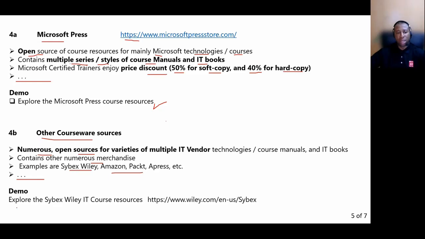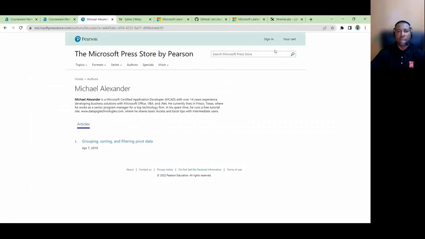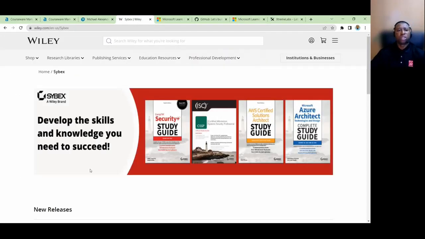Then let's quickly do a demo on a particular open source website. In this particular case, we're going to be looking at the Wiley website. If you are doing this demo with me, you can just go to this URL. I've already opened it to make things faster. So on this particular site, you're going to see majorly books. The books can be IT books, Microsoft technology, AWS, GCP, and you can also see books on other topics, personal development, educational resources, and so on.